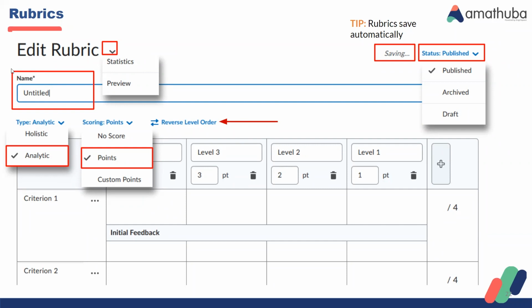Then in the top right-hand corner, you'll see that it actually has the word saving, and rubrics save automatically all the time. So that's really good to know, that every change that you make is automatically captured and saved as you go along. Next to that, notice that the status says published. This is the default status you will see. You can see the other options are archived and draft.